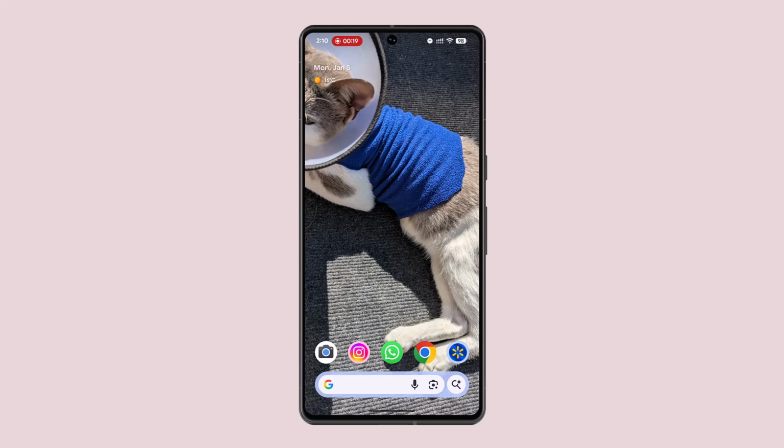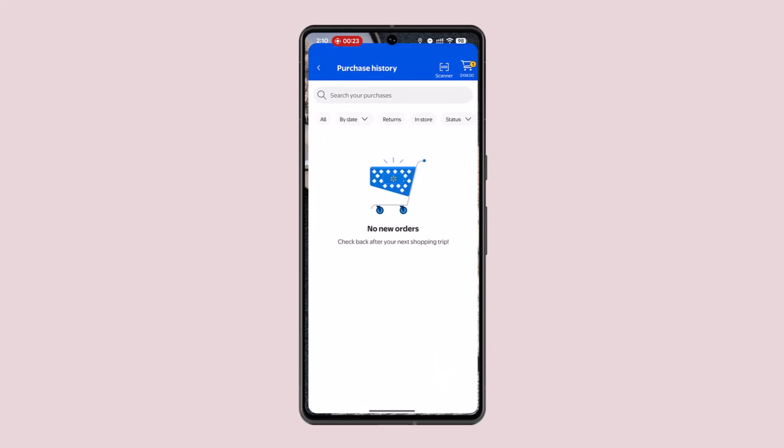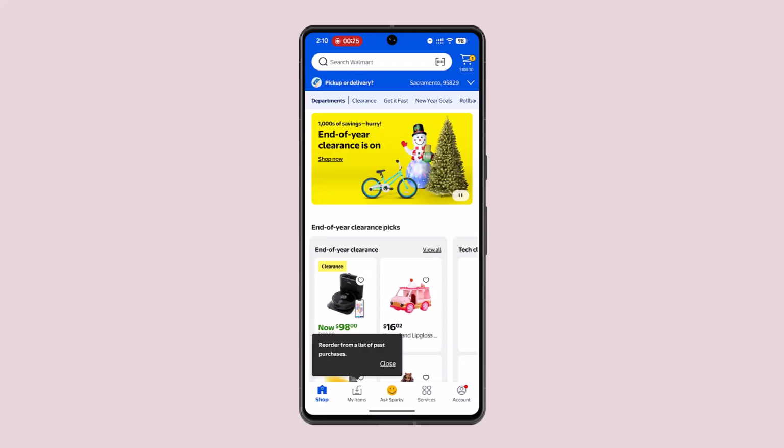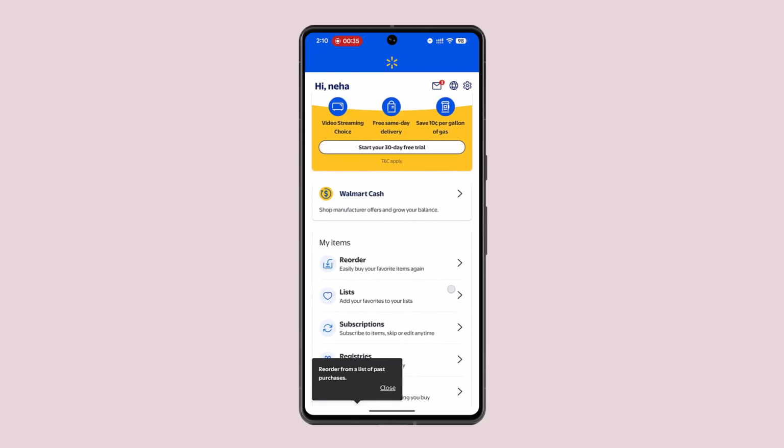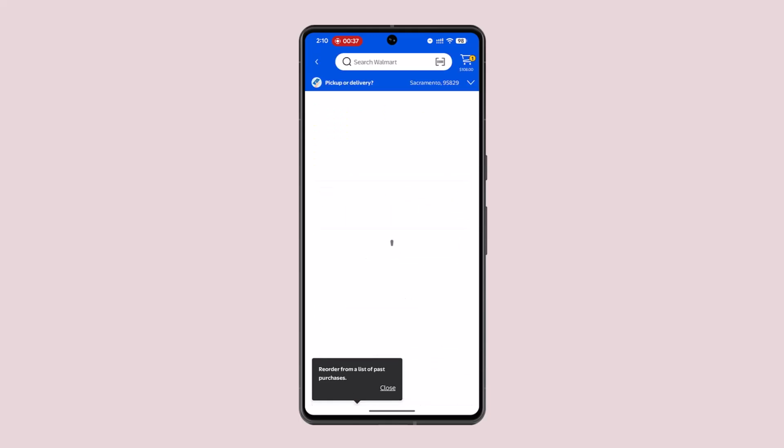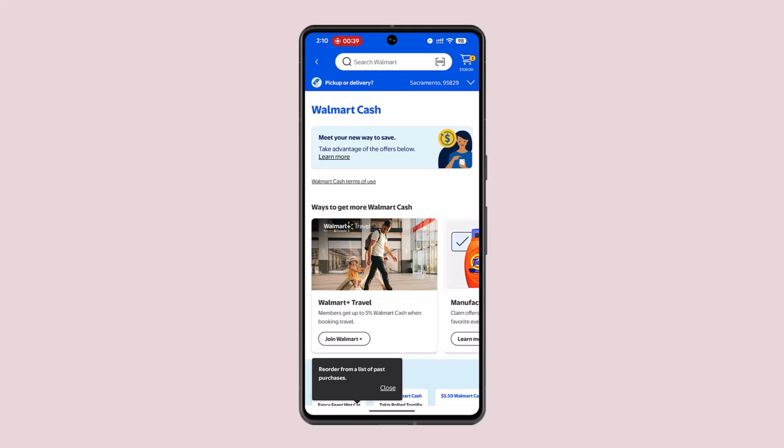So, to earn Walmart Cash, you want to sign into your account on walmart.com or the Walmart app. Then you want to go to the account section from the bottom right corner of the screen. Here you just want to click or tap on Get more next to your Walmart Cash. So here you should be able to find the Walmart Cash over here. You tap on that option.